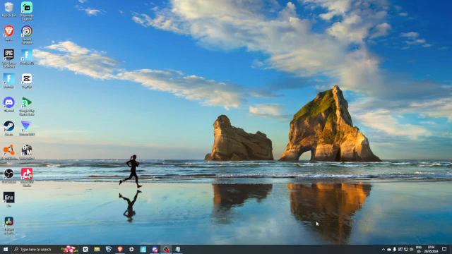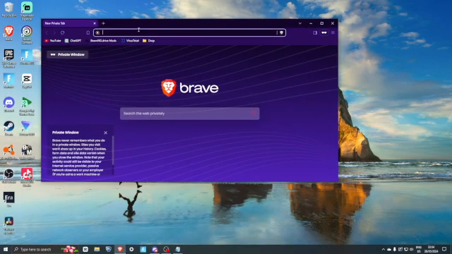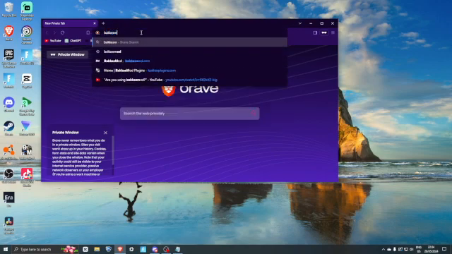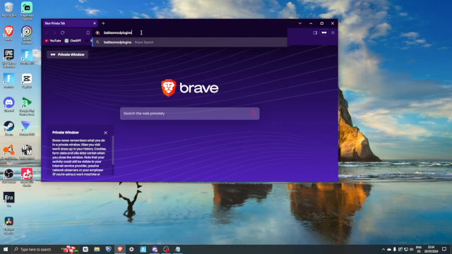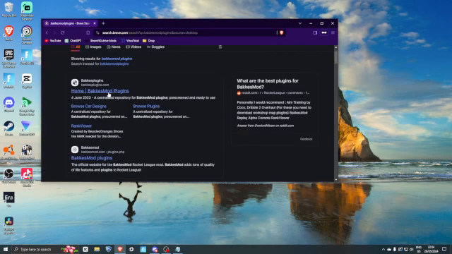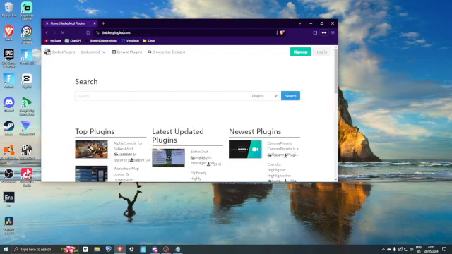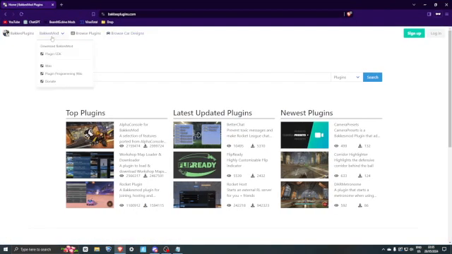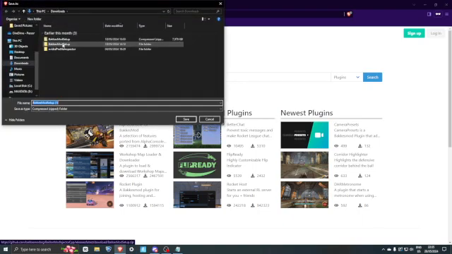So firstly, to download this you want to head over to your browser. Then in your browser you're going to want to type in BakkesMod plugins, and then you're going to want to open this one here, and in the top left you're going to want to click download. Now you're going to select where you want to save this to.